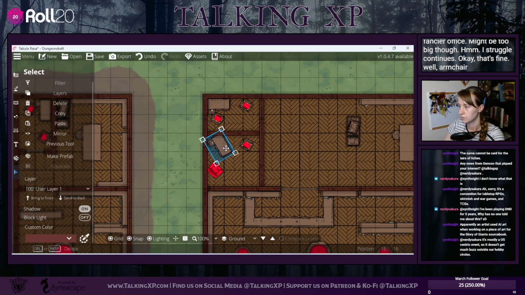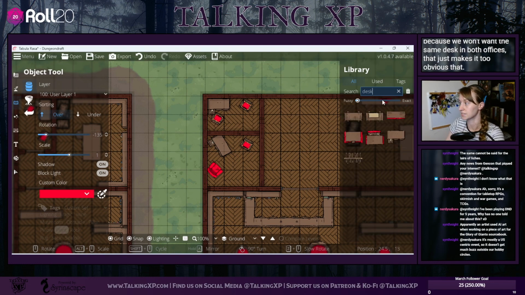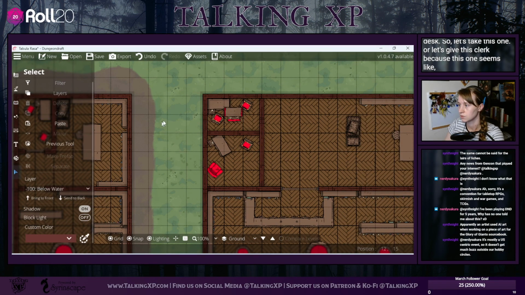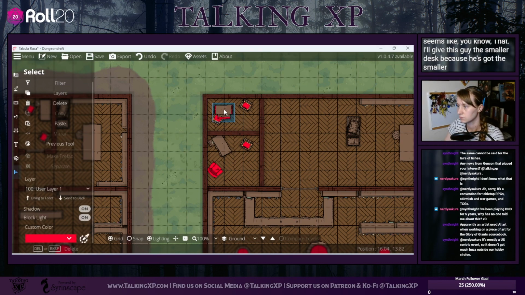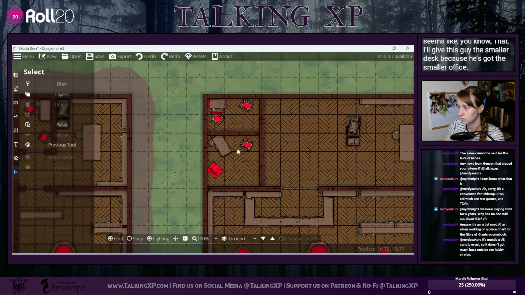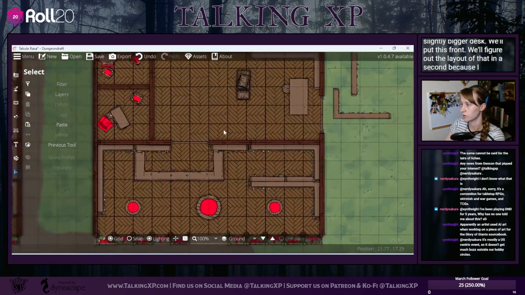Let's grab a different desk because we wouldn't want the same desk in both offices. That just makes it too obvious that it's the same desk. So let's take this one. Or let's give this clerk the smaller desk because he's got the smaller office. Okay, and then this guy's got the slightly bigger desk. We'll put this to front. We'll figure out the layout of that in a second because I kind of want to look at this part of the room first.